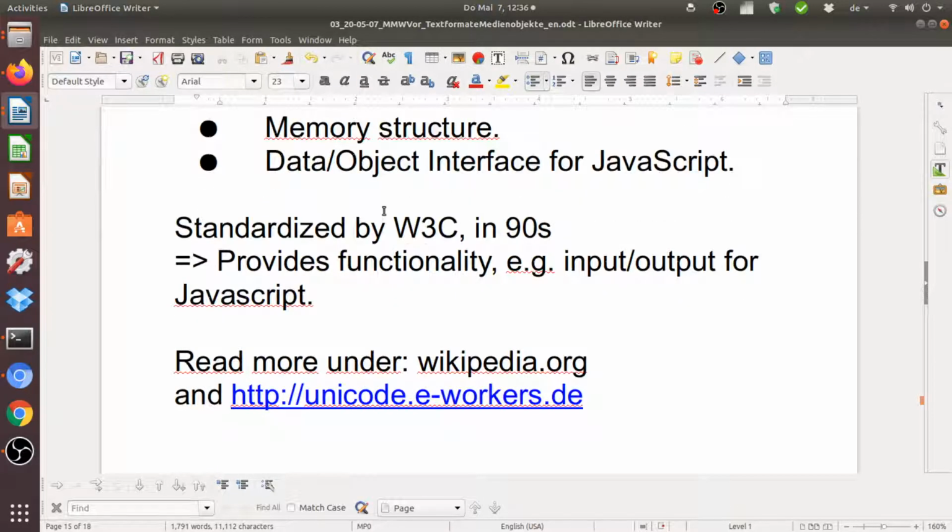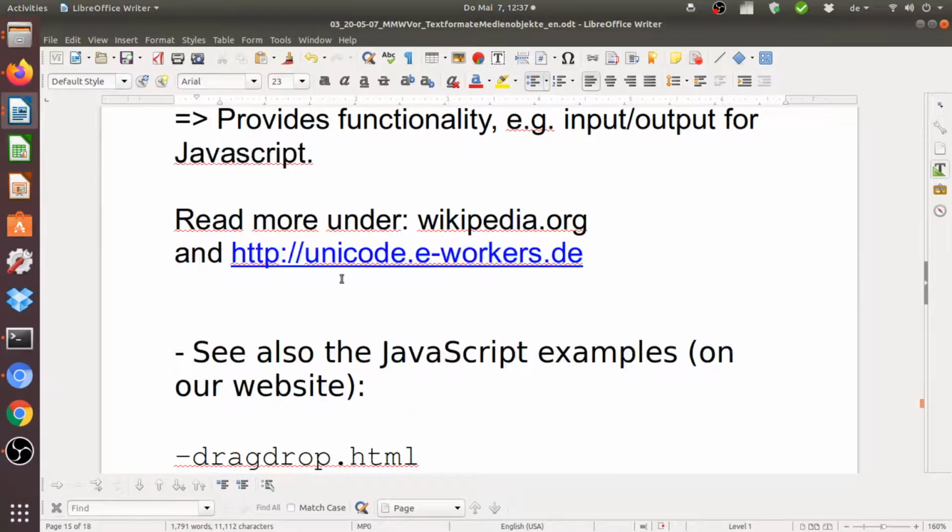And this was standardized by the World Wide Web Consortium also in the 1990s. And yeah, this provides functionality, for instance, for input-output for JavaScript. And you can read more in this Wikipedia page.